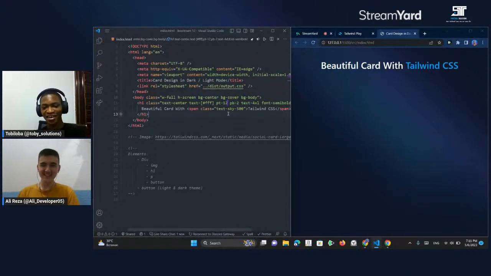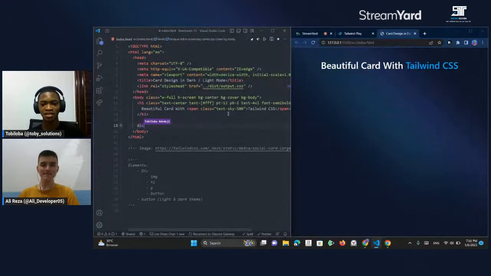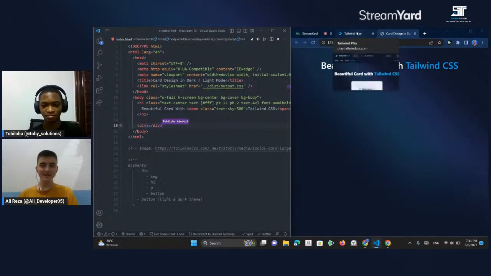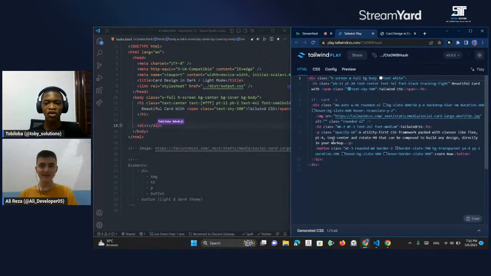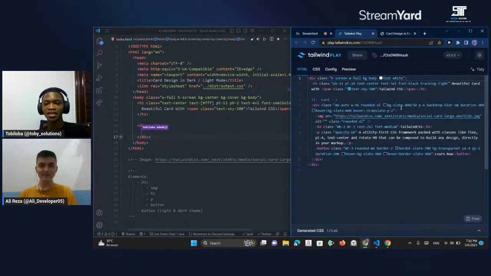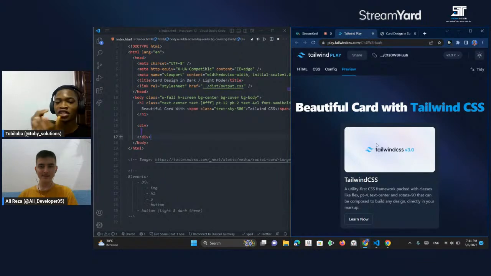Okay, so from here, let me add something else too. Let's start by adding the div of the card. So the card is a div. Sorry. I'll add the div of the card. Then inside the card, I know there is an image. I have an image. I have an H1. I have a heading. I have a paragraph. Then I have a button.